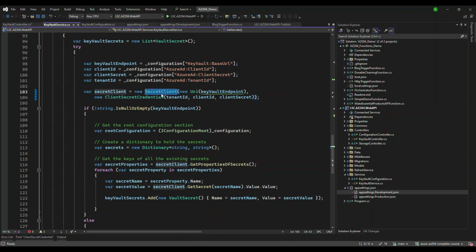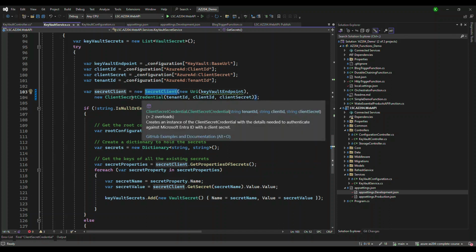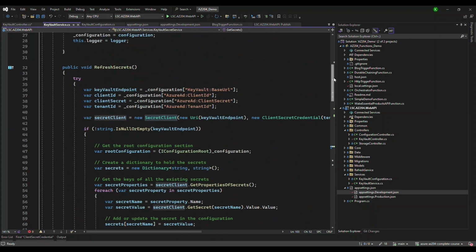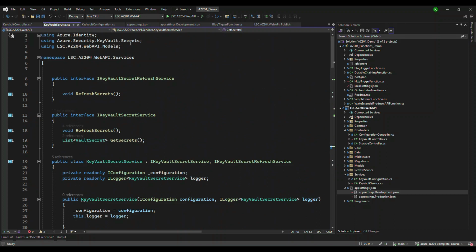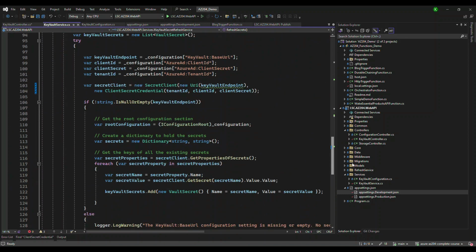If you look at the code here, we are using SecretClient as the class, and it's coming from the Azure Key Vault namespace. We will pass the URL followed by the client credentials. That's the class, and this is the package that you need to install. If you install that package, you will come to this place where you use ClientSecretCredential. In ClientSecretCredential, you will pass the tenant ID, client ID, and the client secret. So the basic code is all there.